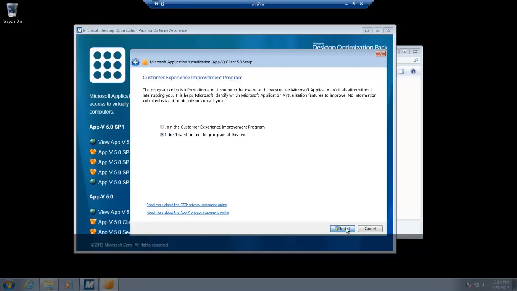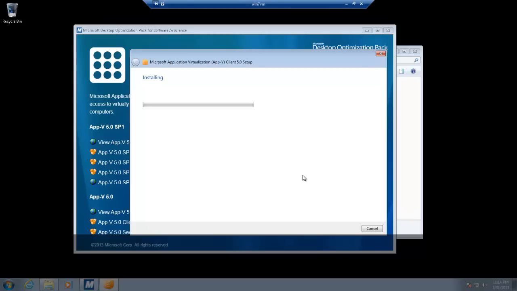I'm not going to join the program. Again, that's up to you. Alright, so we're going to let this install and I'll just fast forward. Alright, and believe it or not, that's actually our App-V client installed.